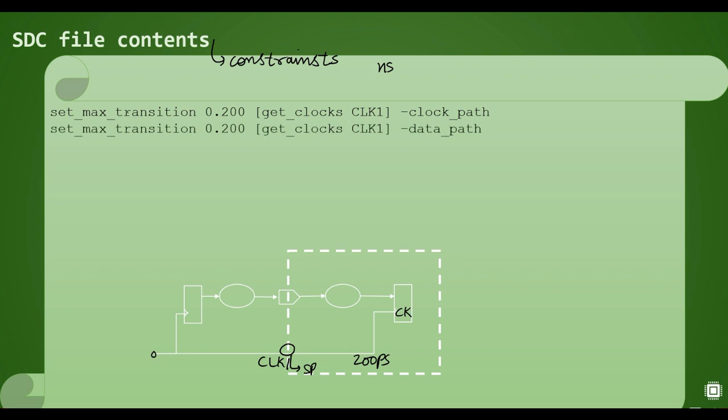And you can also specify a maximum transition of 200 ps for get_clocks CLK1 again, but you are saying -data_path, which means in this particular path you can have a maximum of 200 ps of transition. This is the way of specifying the max transition in the data path. Then set_case_analysis. If you do not know that or you want to specify, you can force a value, let's say you have a port 1 here.